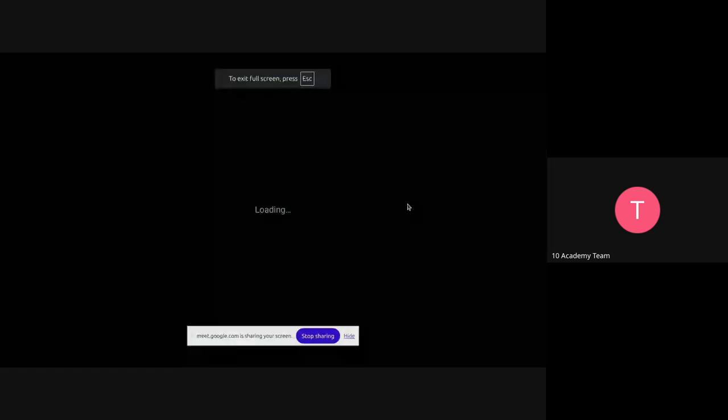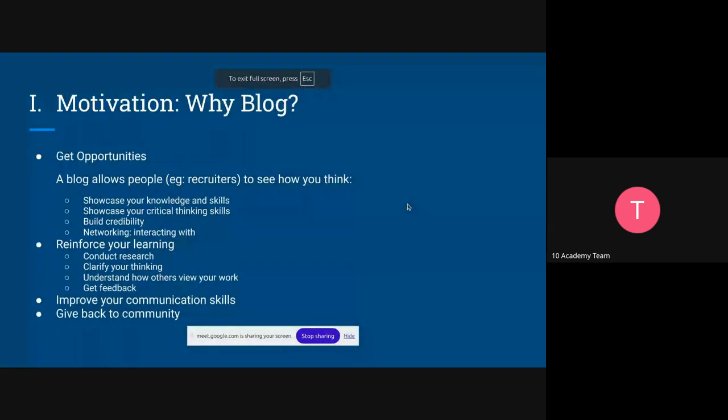Yeah, so blogging itself is just exactly as Mahova said, you are showcasing your knowledge and your skills and how you go about solving a problem. So you showcase your knowledge, your skills, and also your thinking, your thinking process about solving a problem. So you're showcasing your critical thinking.